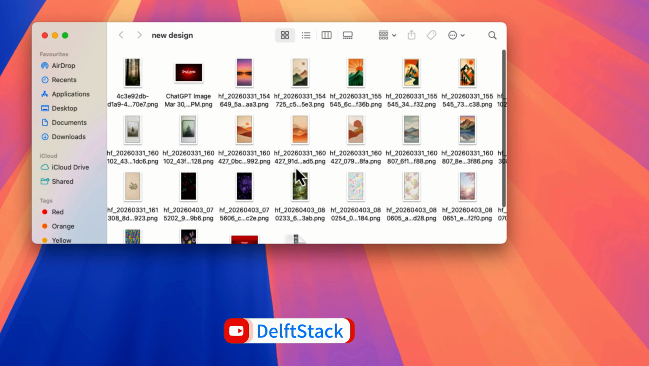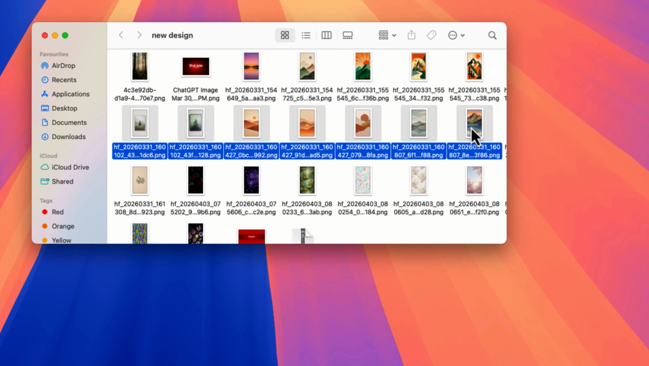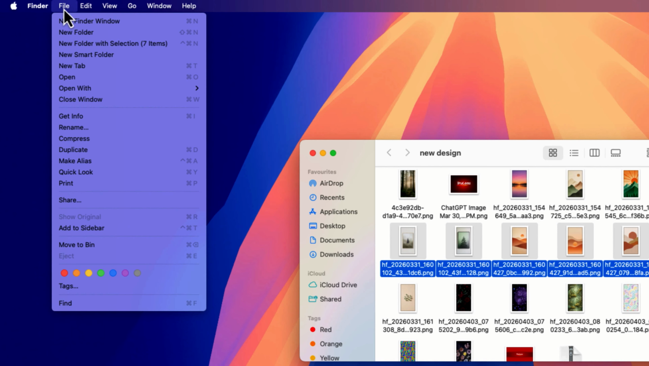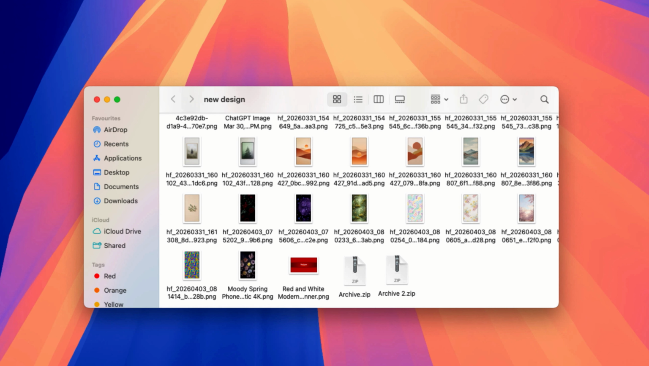Now let's also see the second method. Again, select the files that you want to make into a zip file. This time, from the top menu bar, click on File. From this menu, you will again find the compress option. Simply click on it, and the selected files will be converted into a zip file.